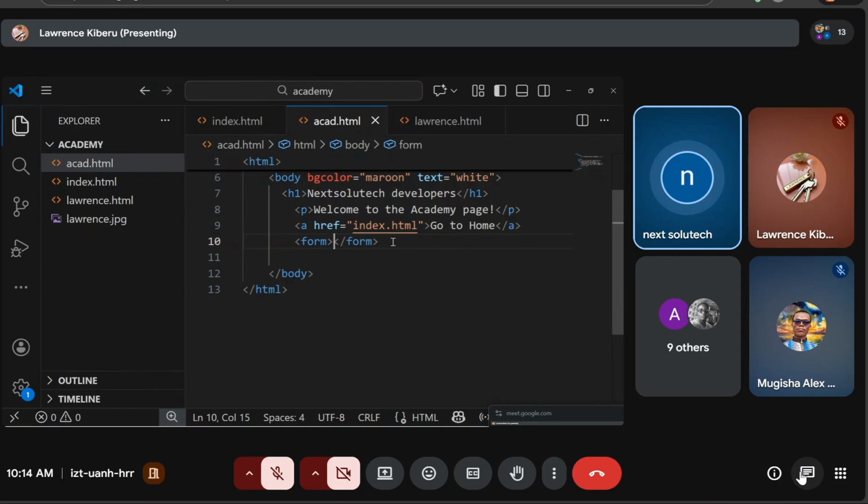So let me hope all of you have typed that tag, the form tag. Just react. One here missing, but we have nothing to do.